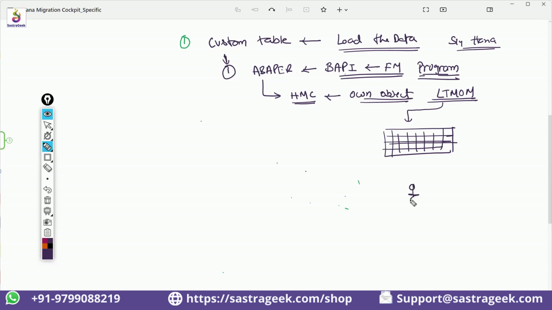And then the business user would be able to fill the data. Once you have created this object, it would be available in your LTMC transaction or the Migrate Your Data Fiori application. People would be able to download the Excel template and upload the Excel templates. So a BAPI needs to be created, and by using this BAPI, you need to create your own object in the HANA Migration Cockpit by using the LTMOM transaction, right? That is the first approach.